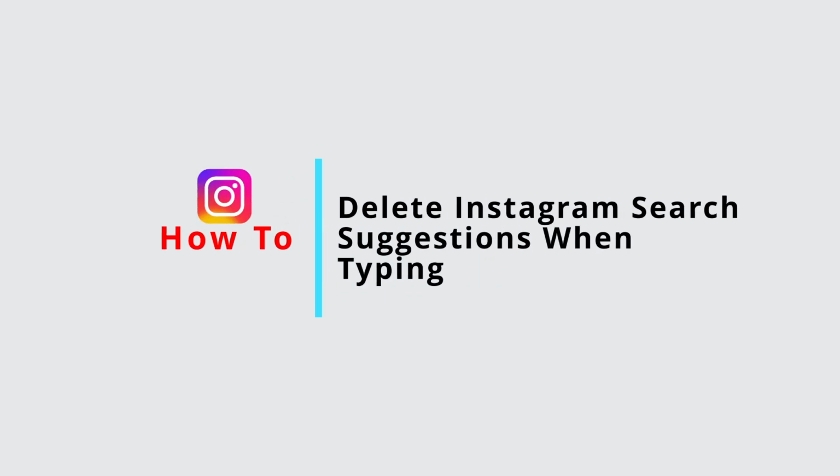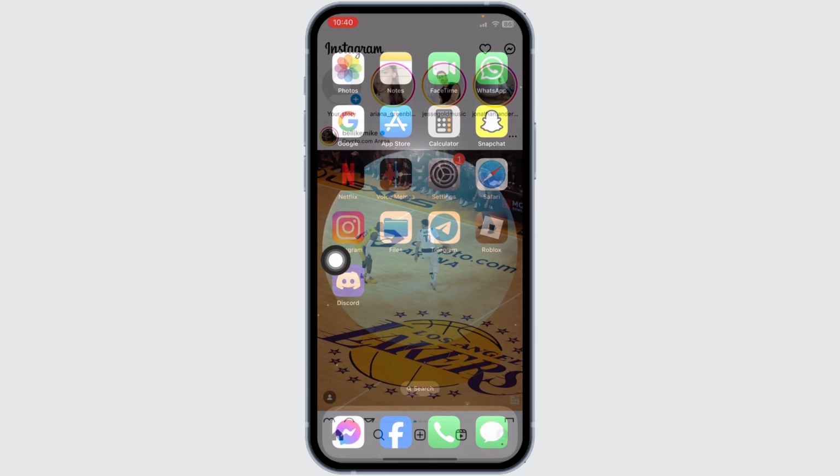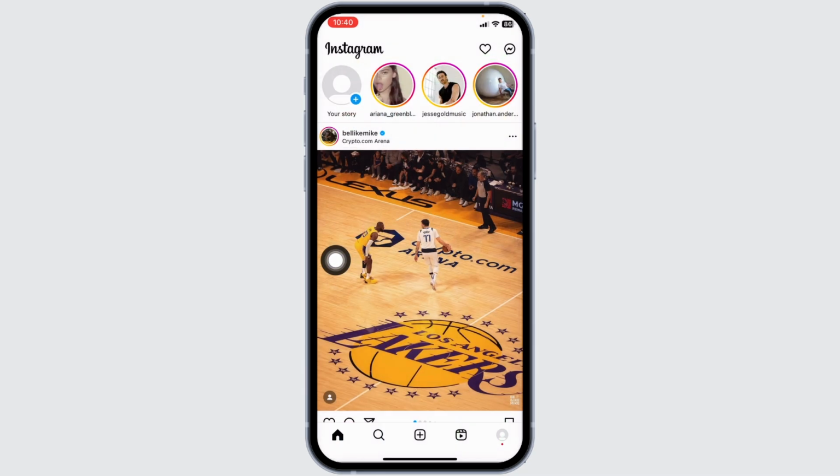How to delete Instagram search suggestion when typing. Let's get started. Launch your Instagram app. Make sure you have already logged into your account. You will land on the home page.